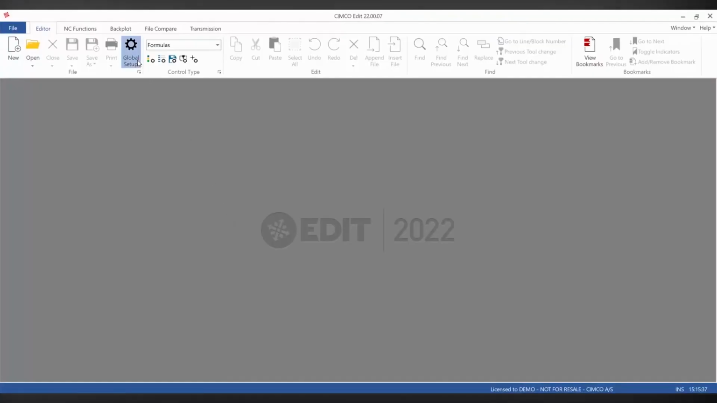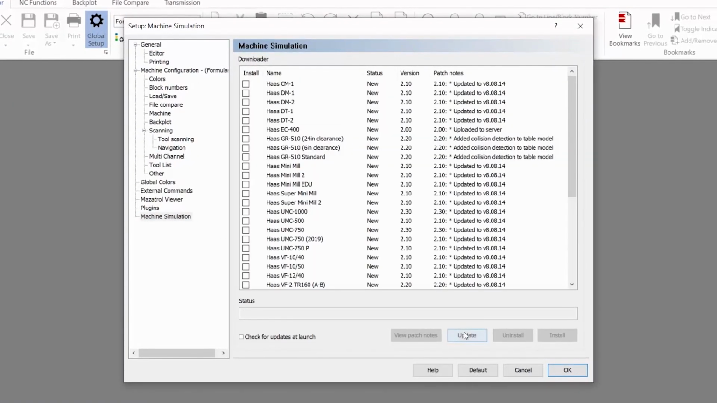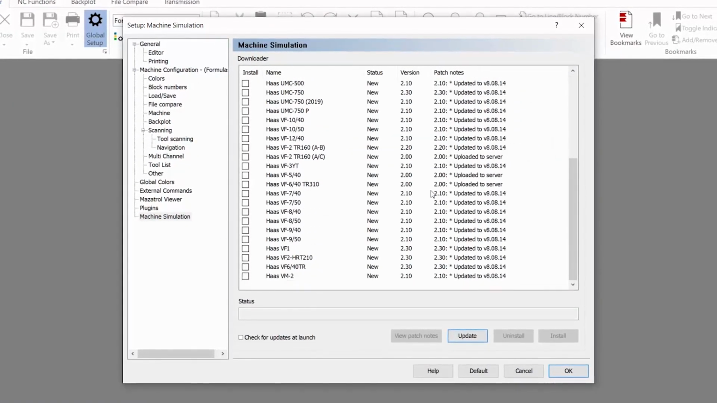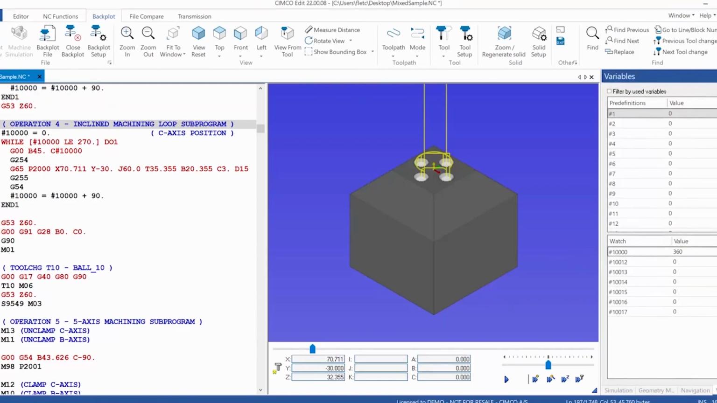Once you have your toolpaths created inside of Mastercam, we can then use the Simco Edit integration to transfer all your tool data, your workpieces, your geometry, directly from Mastercam into the new editor, Simco Edit 2022. Our new editor includes many new features such as variable watch. With the variable watch, you can track both the initial state and current state of your variables.